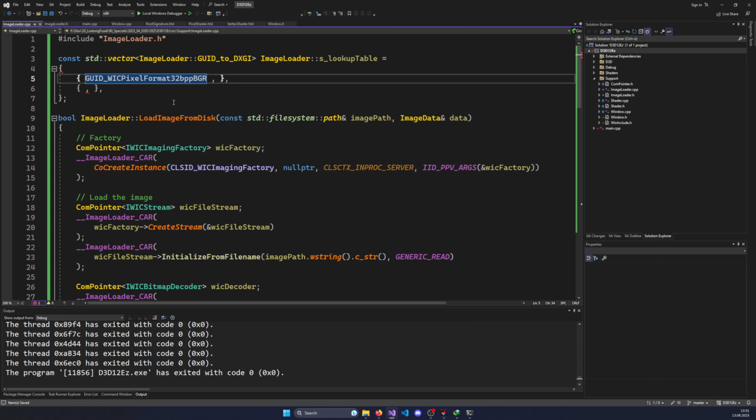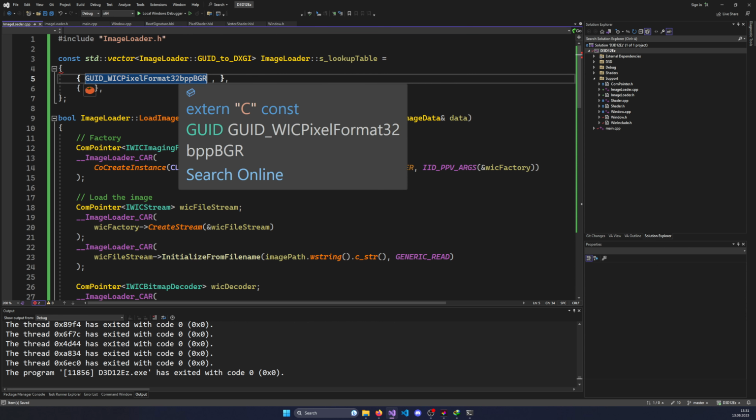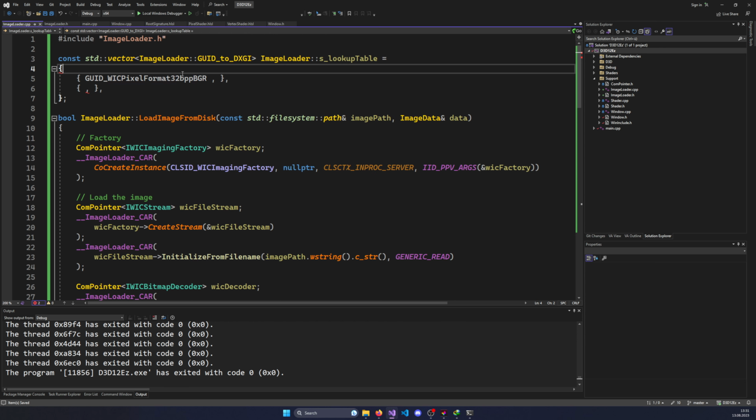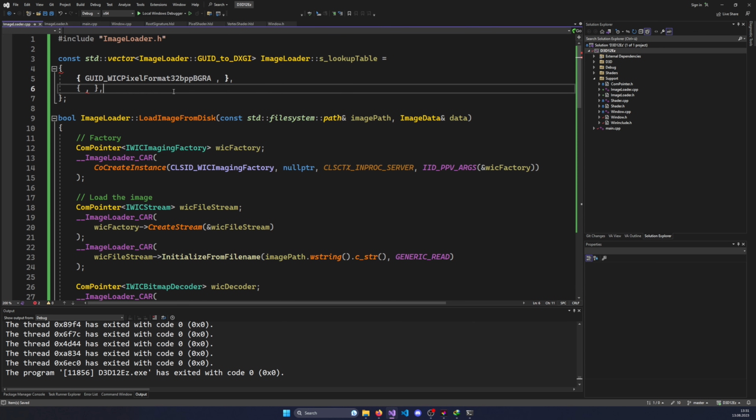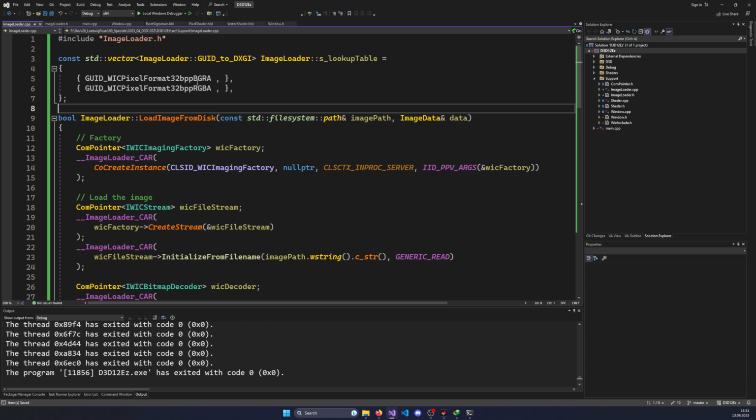We're only going to use 32-bit formats. We're going to use 32 bits per pixel BGR. I don't think this is something we could currently use, so maybe we don't want to use it. We only want to use the ones that work. We want to use BGRA and RGBA, because these are two common formats that you need to support. BGRA because many pixels are not encoded RGB but BGR and then A.